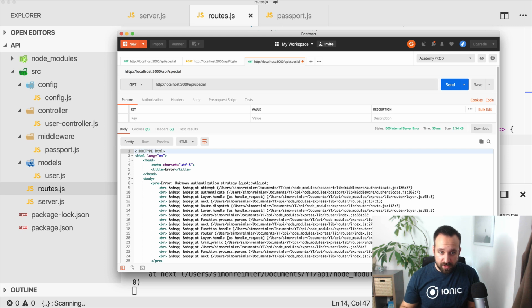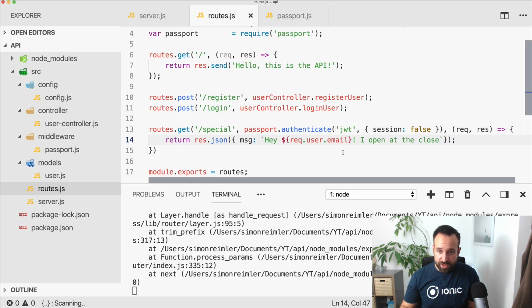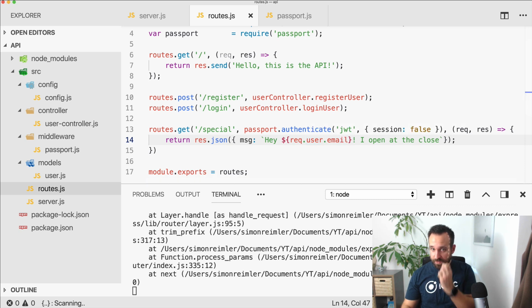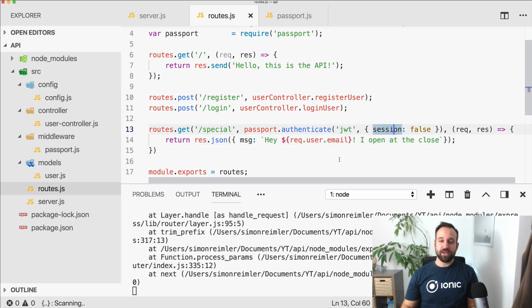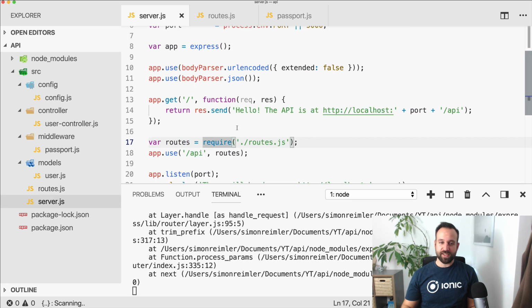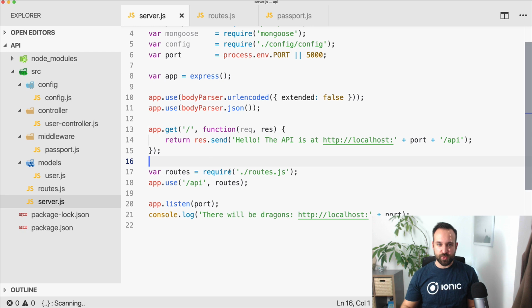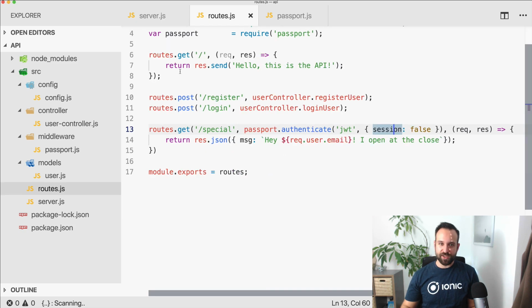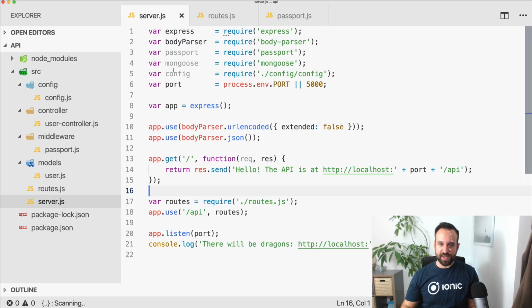API special unknown authentication strategy. Do I have a typo again in here? Please not. Okay. Of course, we should also configure our server. So let's stop the jumping between files and just finish all of it. The routes are ready so far. We will check them out in a second.